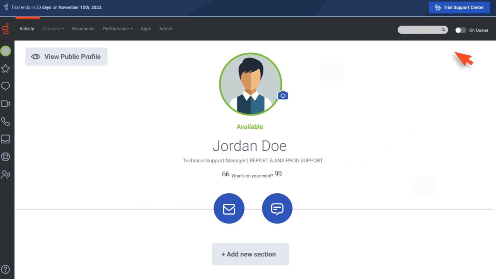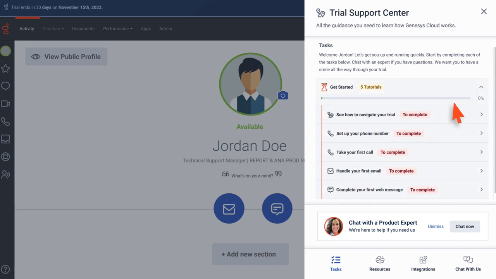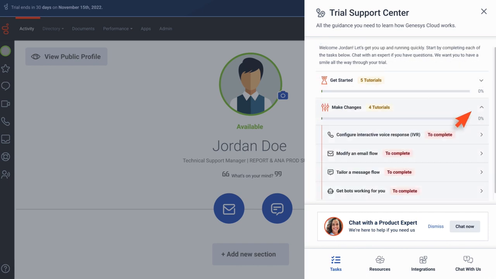The Trial Support Center provides all the guidance you'll need to learn how Genesys Cloud works. Watch the Getting Started tutorials. See how to do things like set up a phone number and take your first interaction. Next, learn how to easily tailor Genesys Cloud to your business by configuring channels and bots.